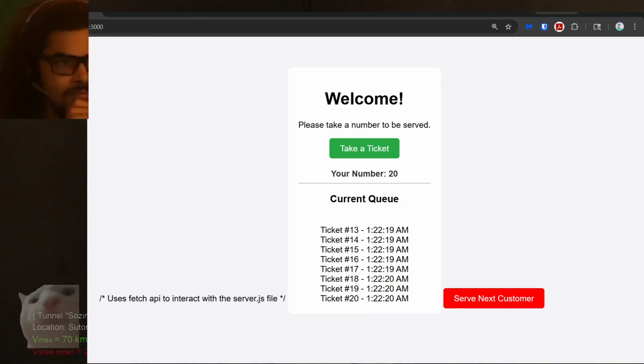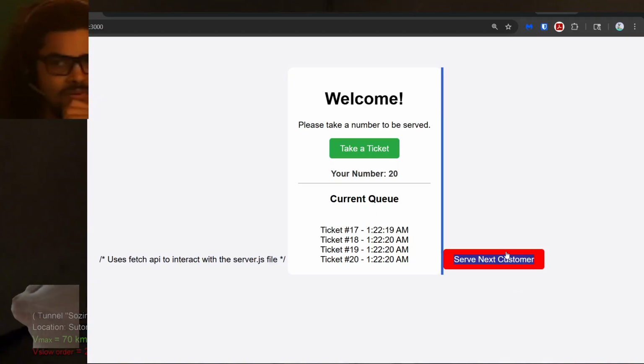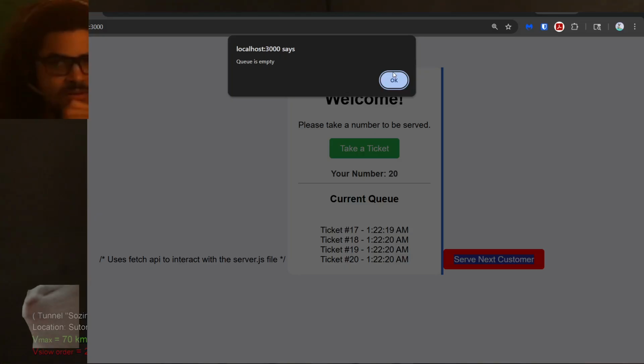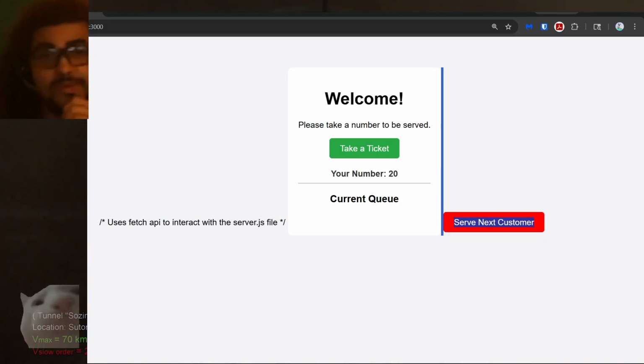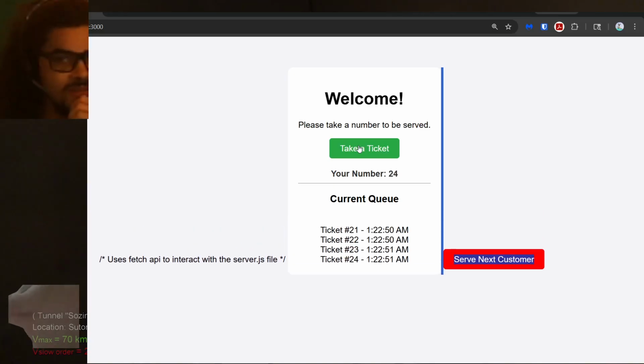Next one, what if we just get rid of all of them? Queue is empty, so it can't get rid of it anymore. It'll just tell you queue is empty. That test passes. And then we'll do the memory wipe test, I guess.